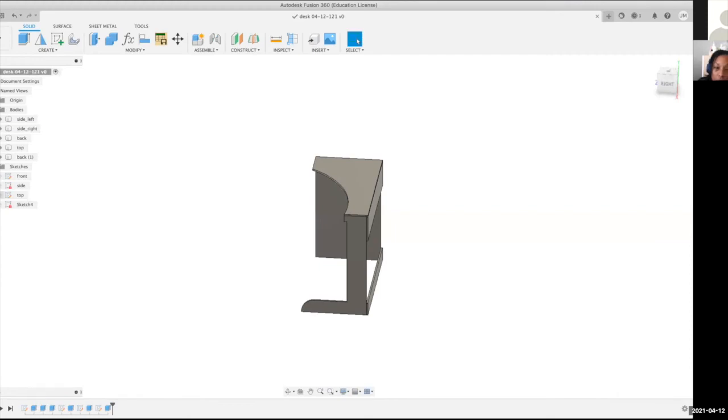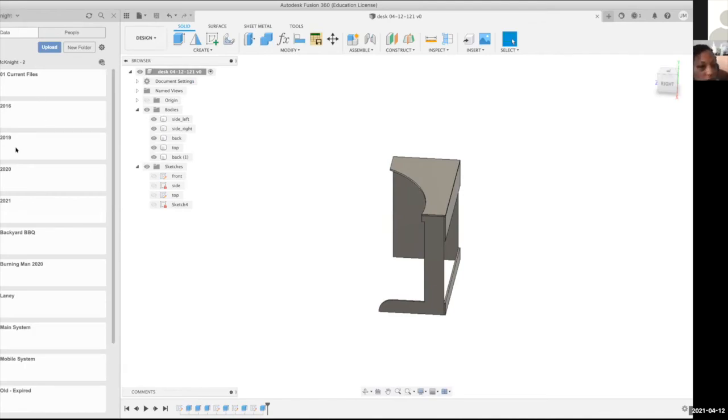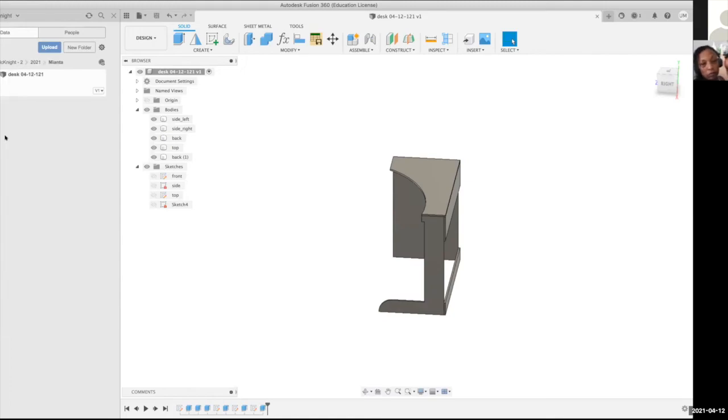Okay, now I'm going to come over here and do this. Watch this. This is kind of cool. We're going to click in 2021, go inside the Mianta folder, and then I'm going to click here, right click, and say share the public link.